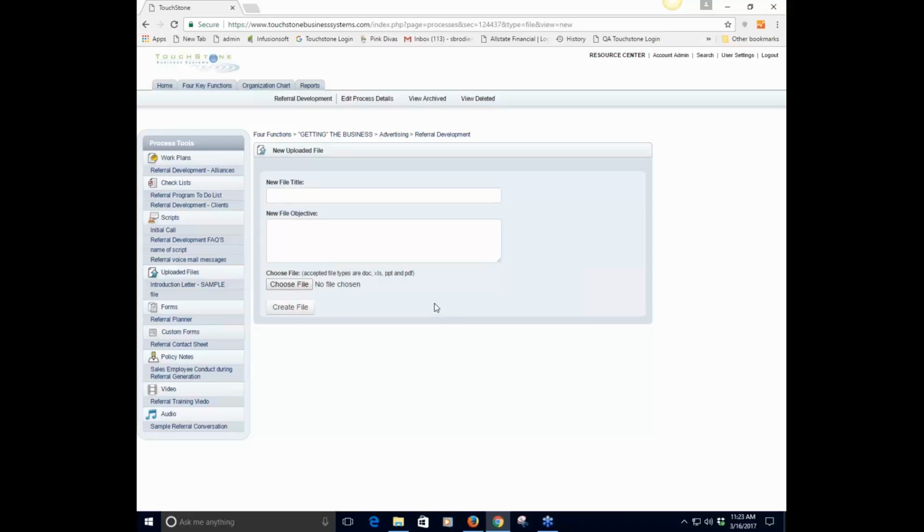There is no limit on the file size or the number of files that you can have in your TouchStone account. It's unlimited. A good reason to use the Uploaded Files tool is when you have documents that you want to keep in their original format. So you want to keep them as a Word document, as an Excel spreadsheet, as a PowerPoint, or as a PDF. And you'll know when that's the case. If you have any information that's relevant to the process that it needs to be kept in its original file format, then create it as an uploaded file.